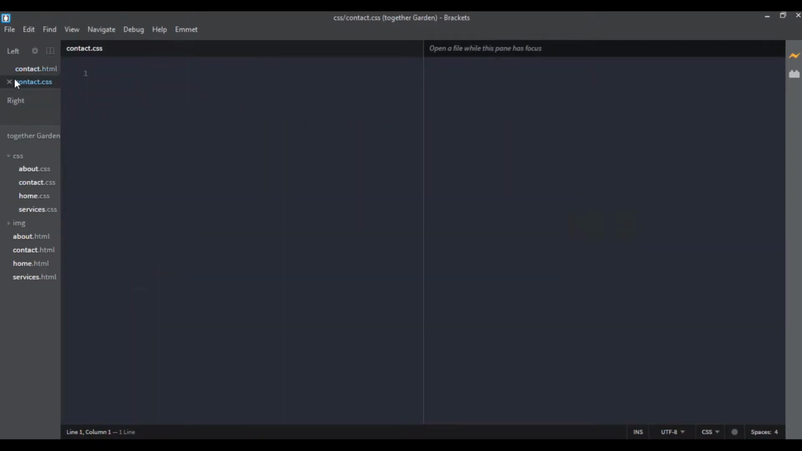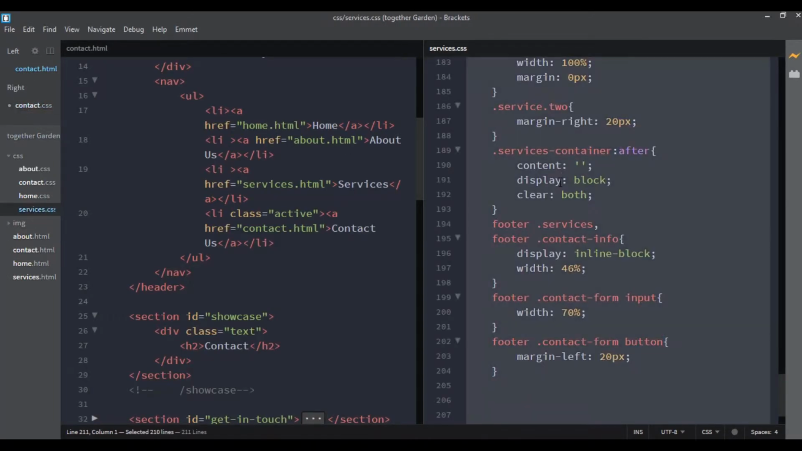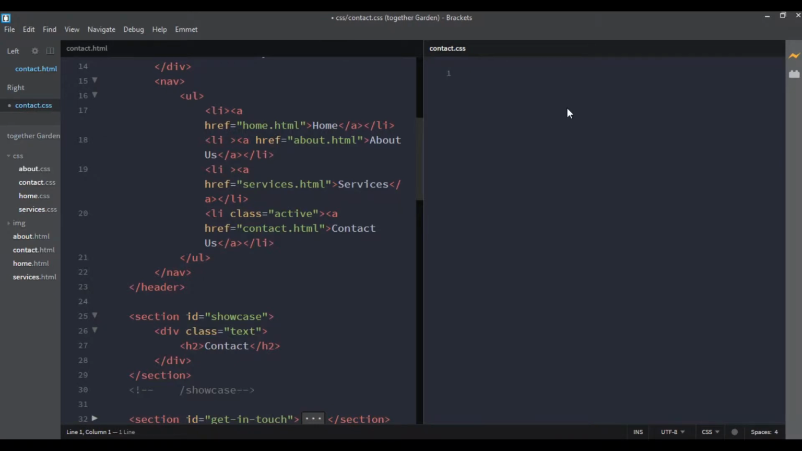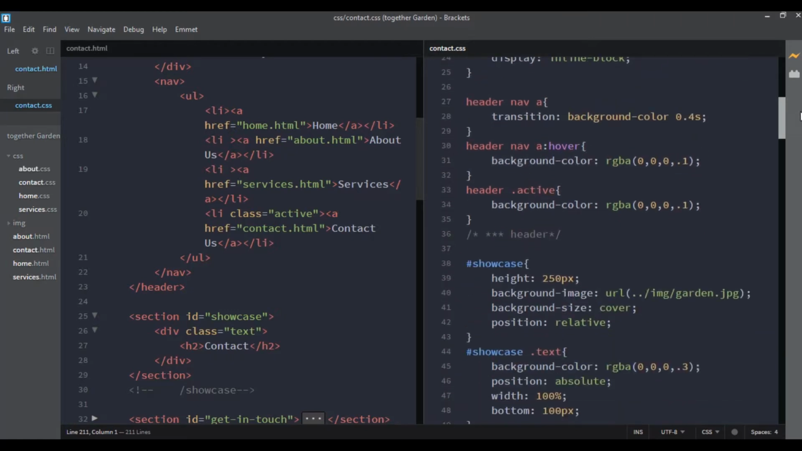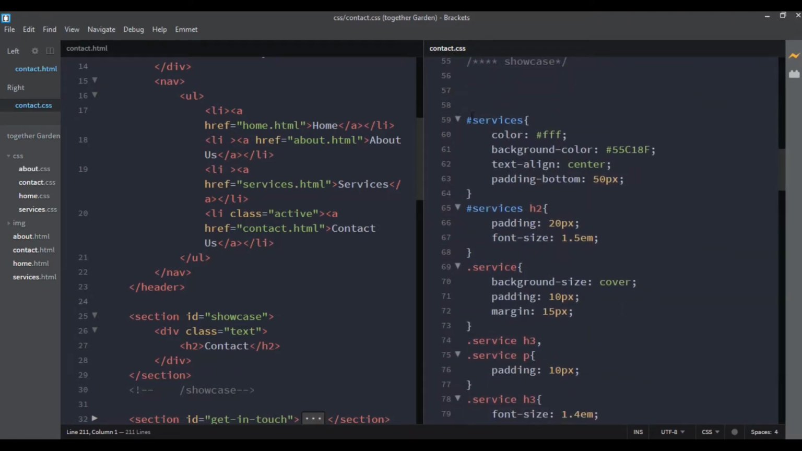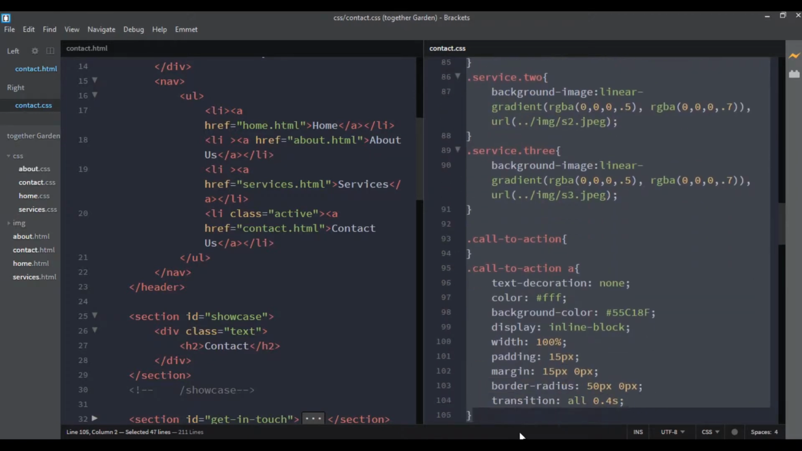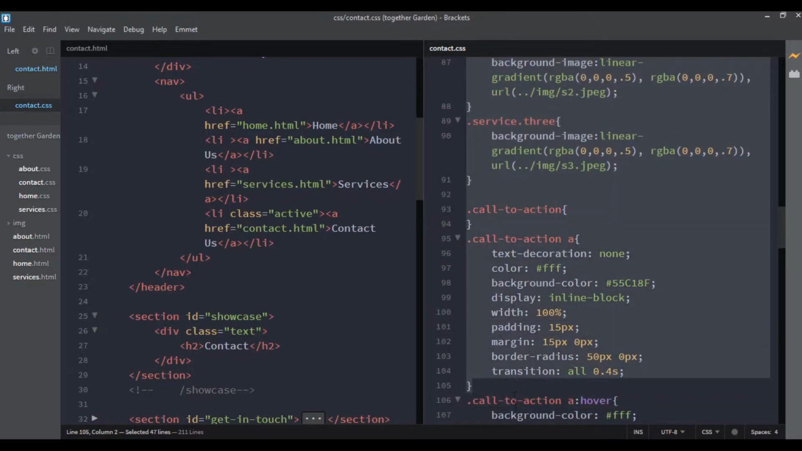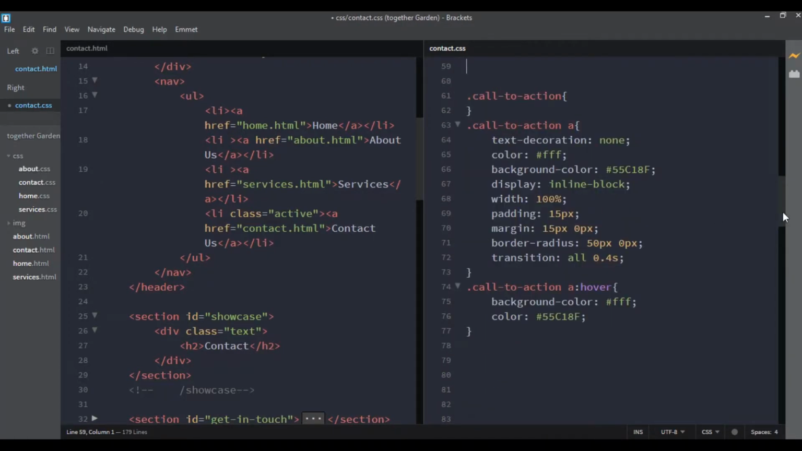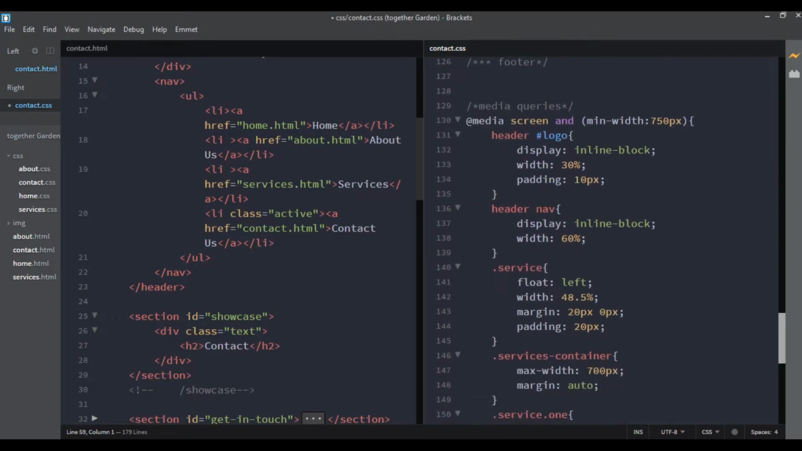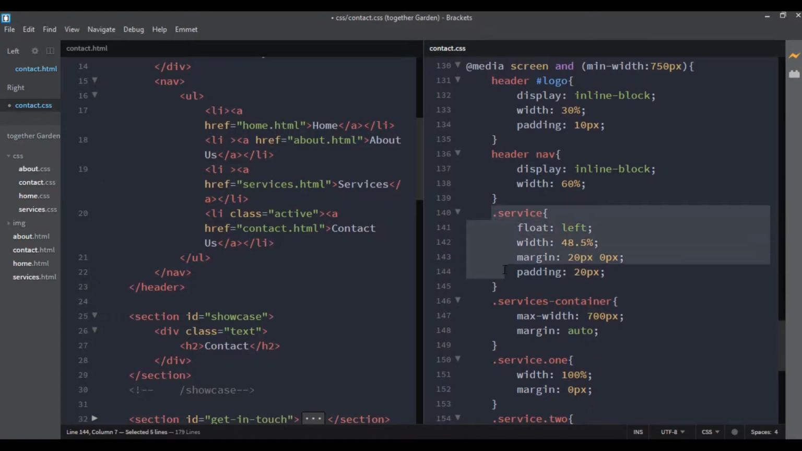So we need to work on the contact.css. I will go to services and grab the common code, and I will delete what I don't need. So I will delete this. Maybe I will keep the call to action and see if we need it later. Footer. Let's remove the service.